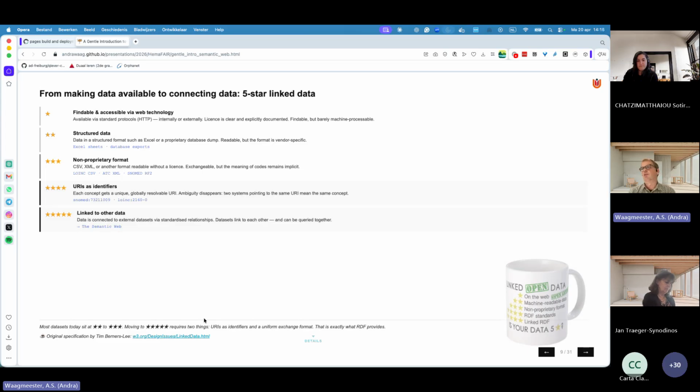You can add 1 star to your data if it's accessible via web technology. One caveat I would like to make here: this does not mean that the data needs to be accessible to the world. It just needs to be accessible with web technology. So your data can already be 1 star if it's just a digitized image of a handwritten note, and there is a license that explicitly states under what conditions the data can be used. So achieving a single star in this scheme is pretty doable.